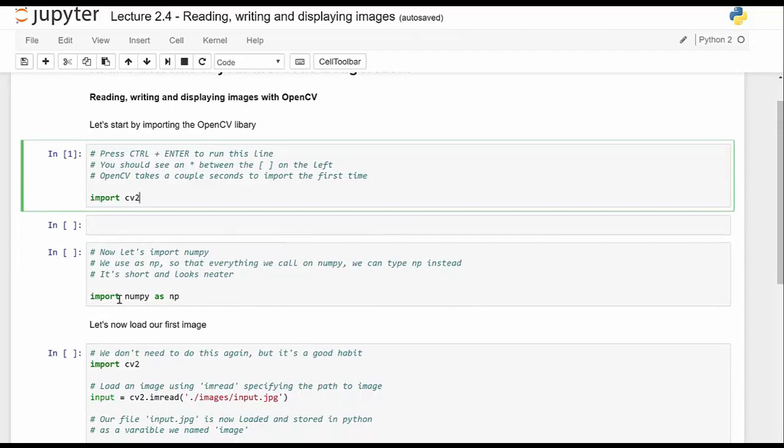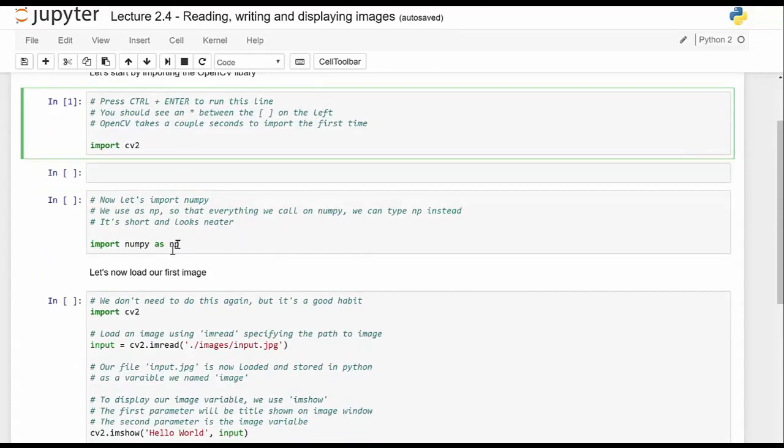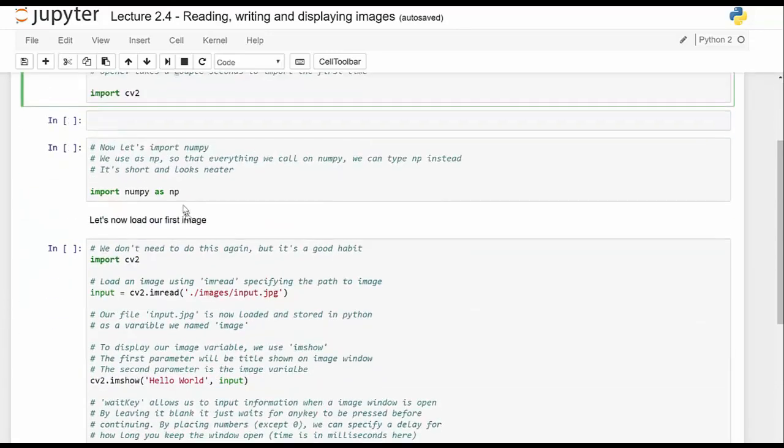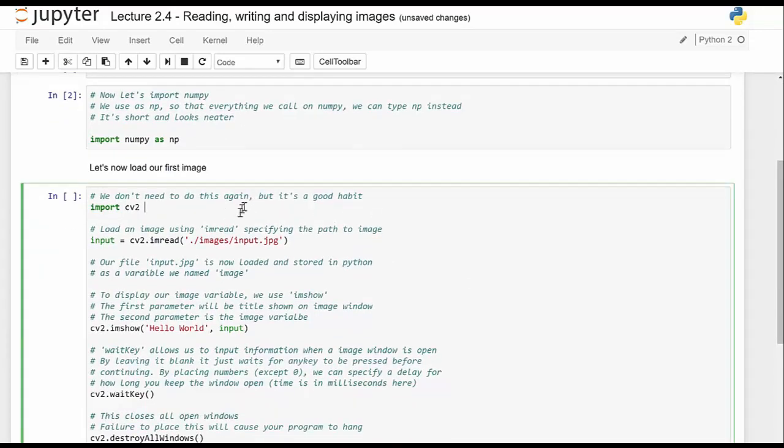Secondly, we don't necessarily need to import NumPy into this first code session, but it's always a good habit because you never know when you actually need to use NumPy to edit image arrays. We import NumPy as NP, mainly because it's neater to write code using NP instead of NumPy. We could have called it anything, could have called it X, however the convention in Python is to use NP for NumPy. So let's run this block of code as well. There we go. So now let's load our first image.